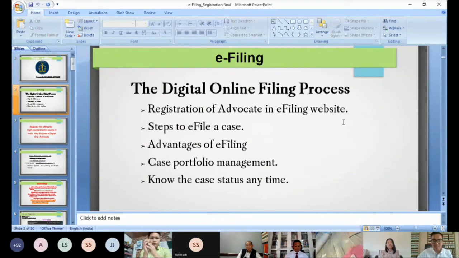These are the topics: the digital online filing process. First is registration of advocate in the e-filing website. Second is steps to e-file a case. Next is advantages of e-filing. Next is case portfolio management. And lastly, know the case status anytime.